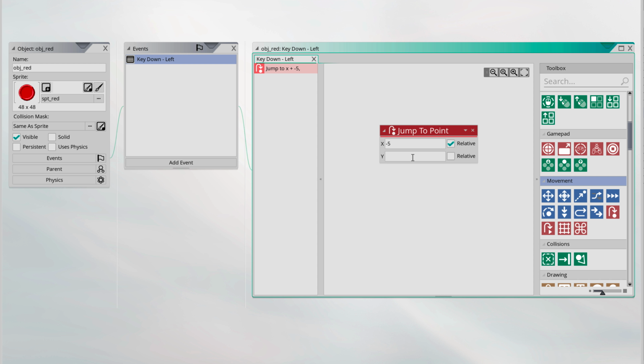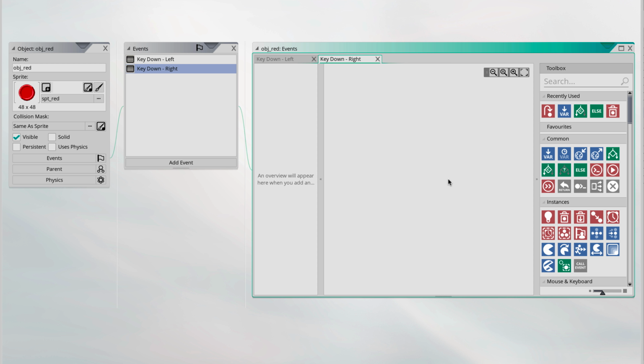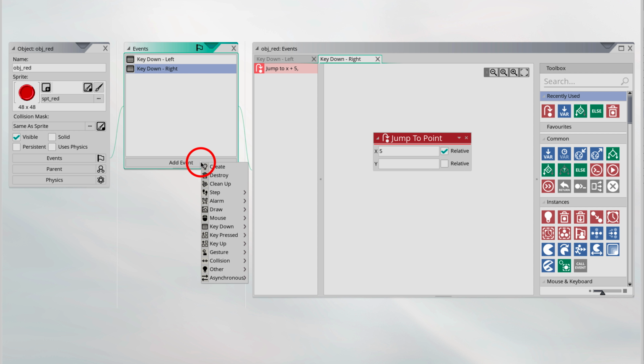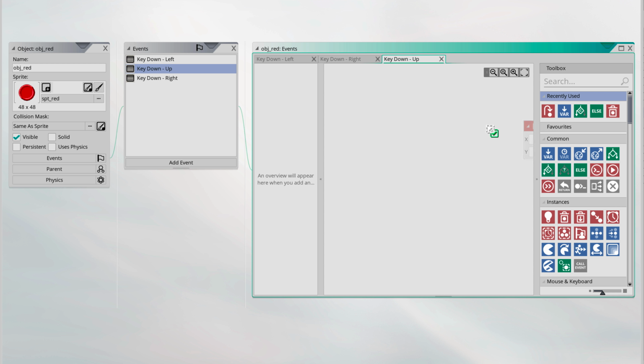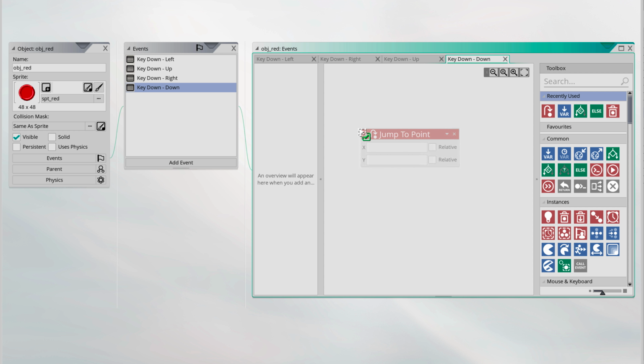Now I'm going to repeat that for right, but this time I'll do +5, and then up and down. So for up is -y, so we're going to do -5 in the y box and click relative. And then finally down is going to be 5 relative.